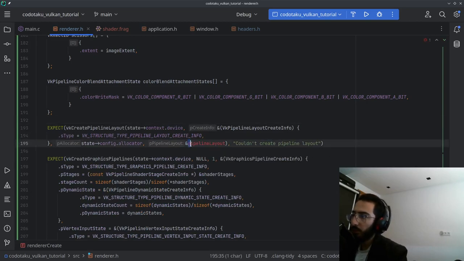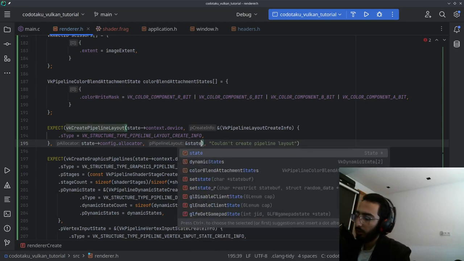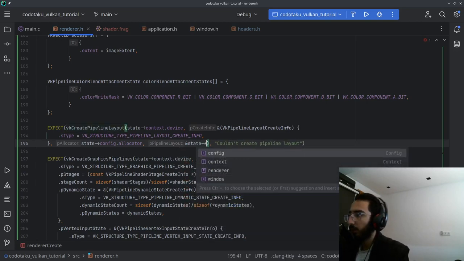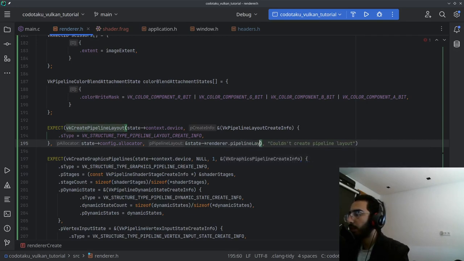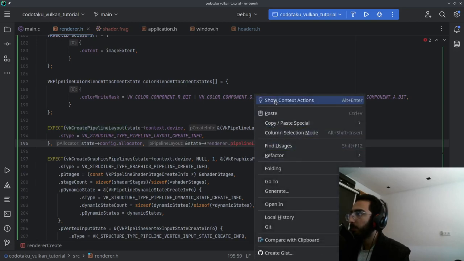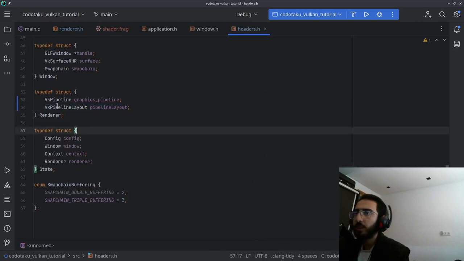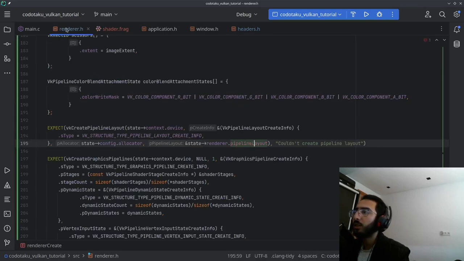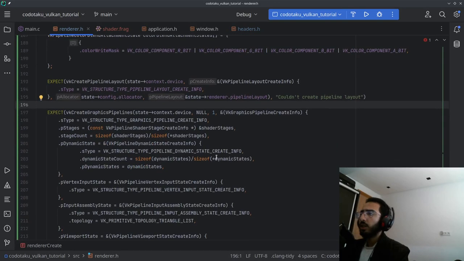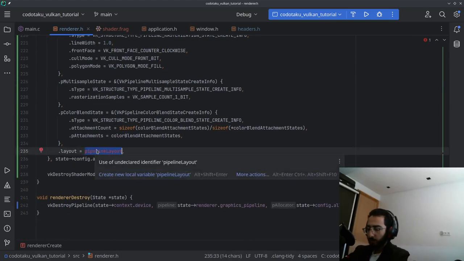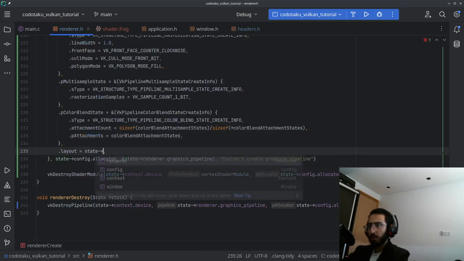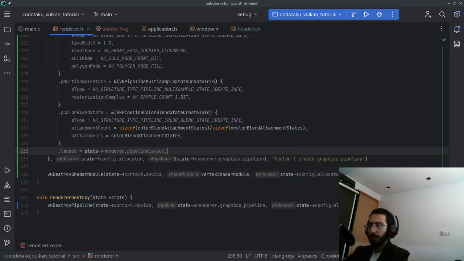Okay. Render.pipeline, graphics pipeline layout. Or just call it pipeline layout, you know. Anyway. Create new field, make it pipeline layout. There you go. And now, instead of doing this, I have to say state, render.pipeline layout.